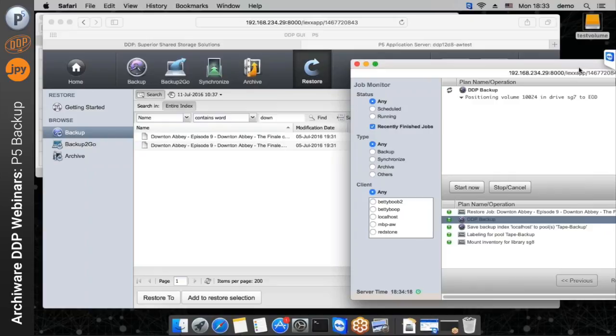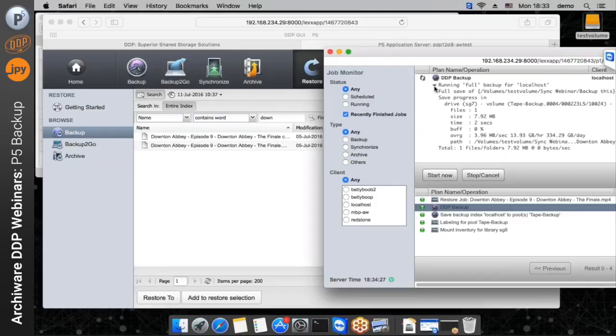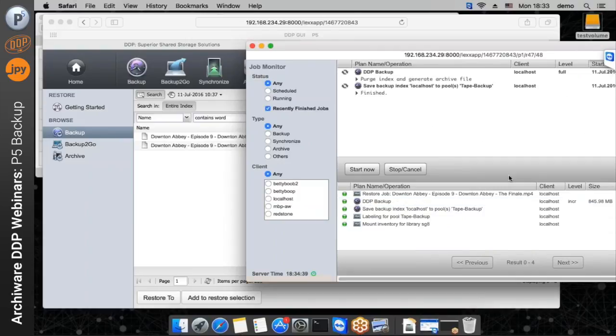Just flicking back to the monitor, you can see now that the tape is being positioned to the end of data, which is where we need to be to add additional data to this tape. And now you can see that the file is being saved. It's about a gigabyte, and at 30 megabytes per second, we're only talking about a few seconds' worth of time to save that file to the tape. So that's almost done. So it's finished.